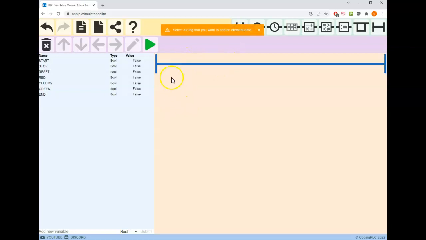So I'm going to add a contact. Whoops, I got to select that rung. Sorry, I forgot to pick that rung. And you can see it turns blue when it's selected, and then I add that. All right. And then I'm also going to add a coil. Right. So I'm going to click right there.